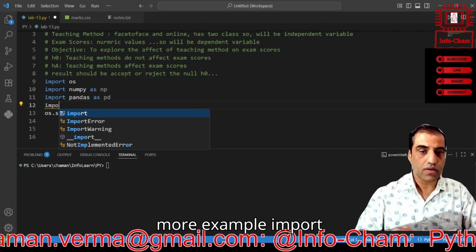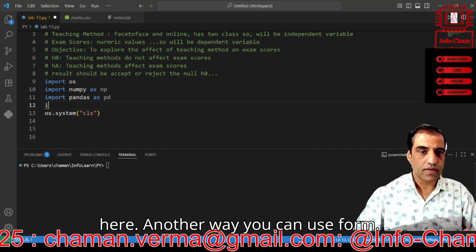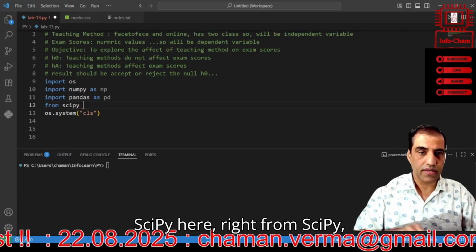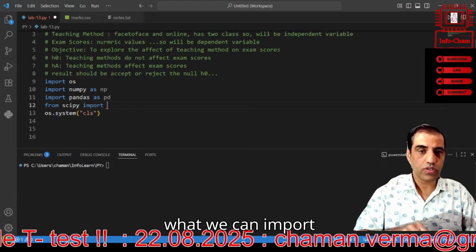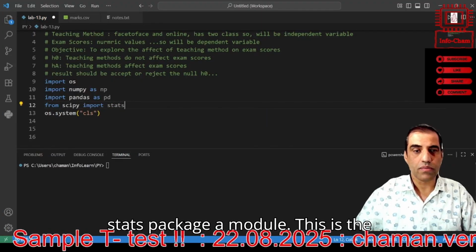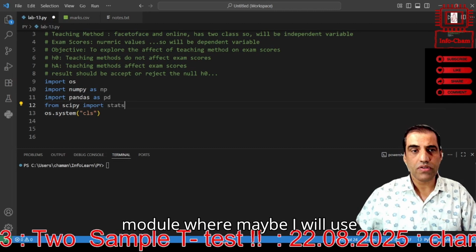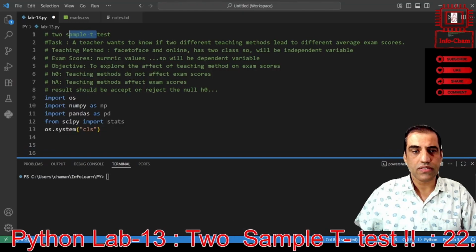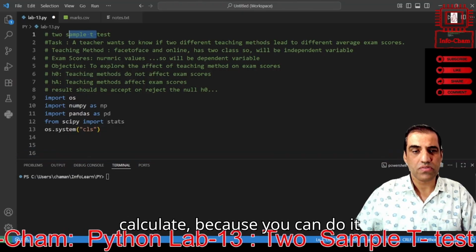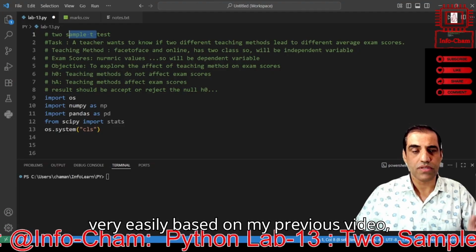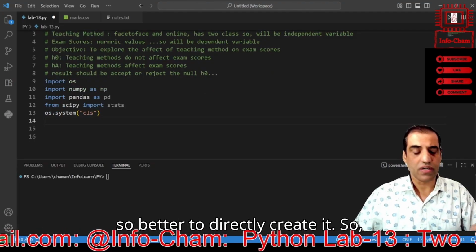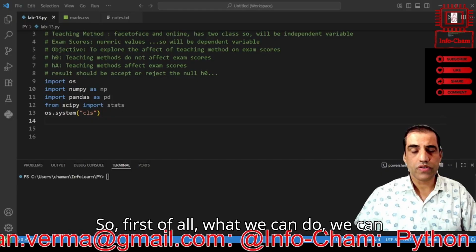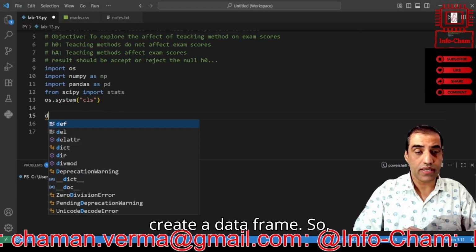And one more example of import. Another way you can use is from scipy import the stats module. This is the module where I may use the two sample t-test functions. Today I will not go into detail, step by step, on how to calculate, because you can do it very easily based on my previous video. So better to directly create it. Today we try to use some different approaches. First of all, we can create a data frame.